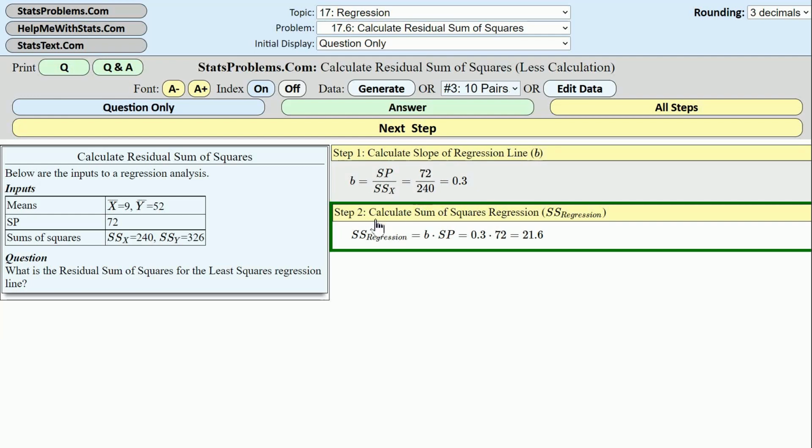In step 2, we calculate the sum of squares regression, SS regression. The sum of squares regression, SS regression, equals the slope of the regression line, b, times the sum of products, SP. In this example, SS regression equals 0.3 times 72, which works out to 21.6.